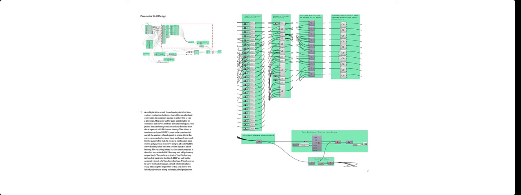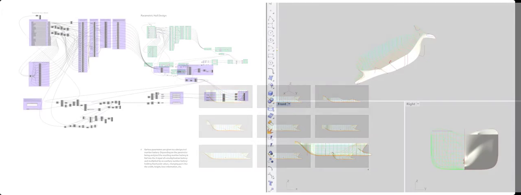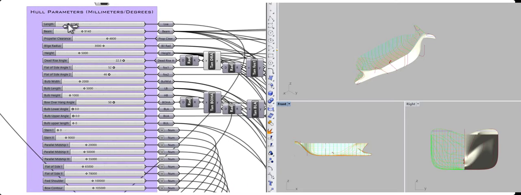To construct a parametric hull, various parameters are given to a designated number battery. Depending on the parameter being analyzed, the resulting number battery is fed into the A input of a multiplication battery and multiplied by an auxiliary number battery holding fixed point values. This gives us the base point matrix to construct our curves in three-dimensional space.